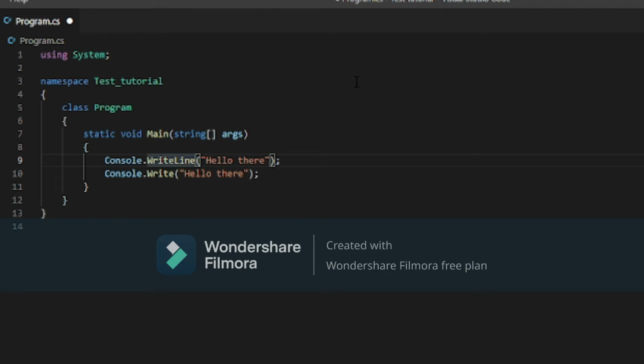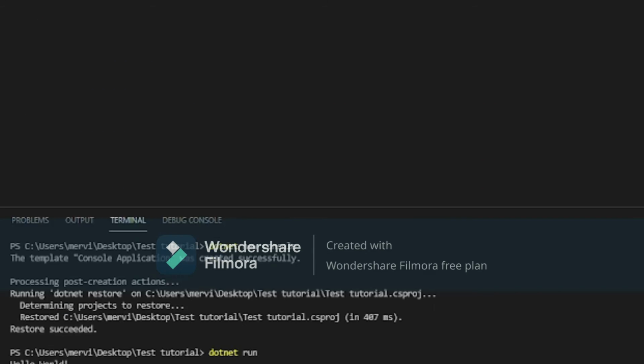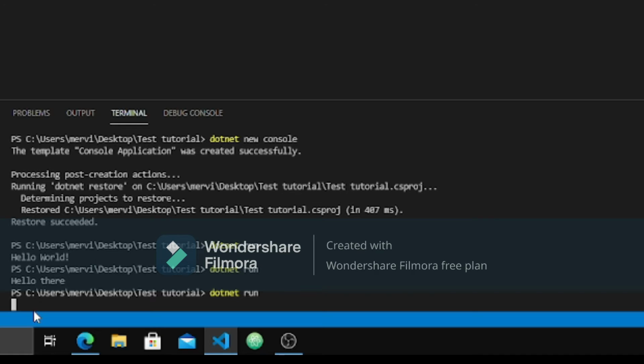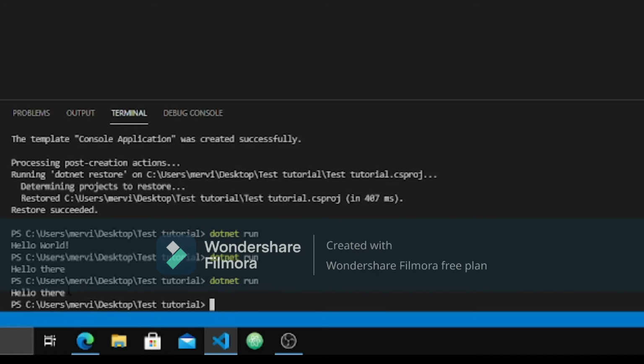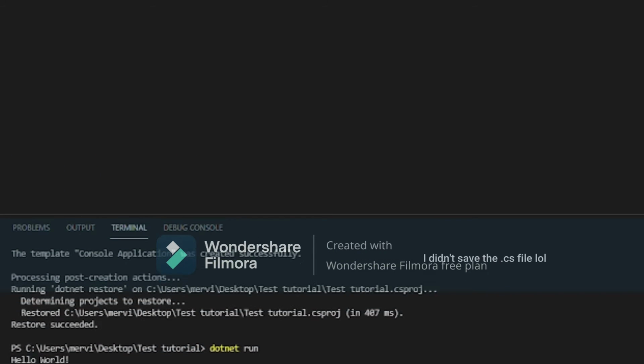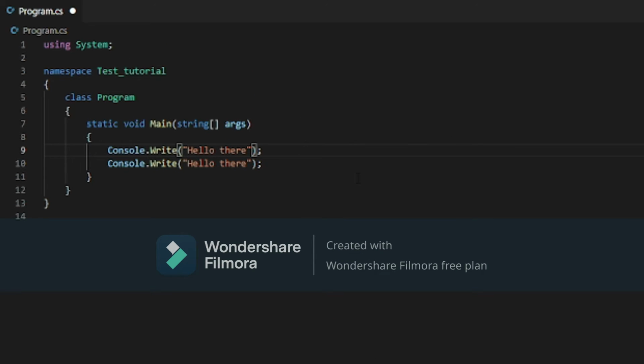Make sure both are actually right, because if you use Write for the first time, then it will actually make a new line first for some reason. I don't know why that works. So let's just write that. Okay, that was weird. I guess it didn't write.